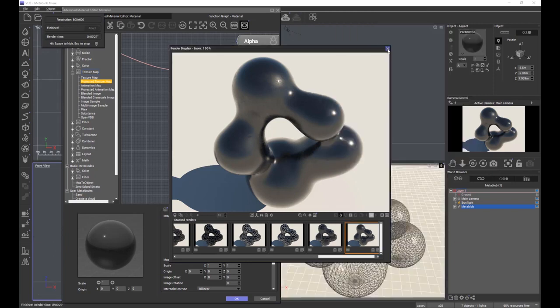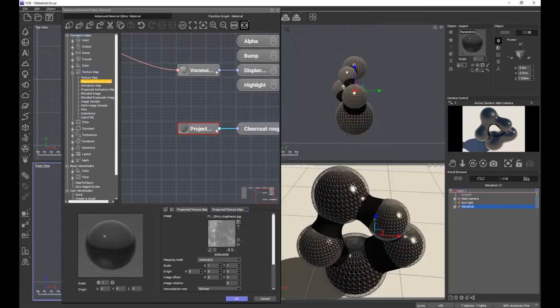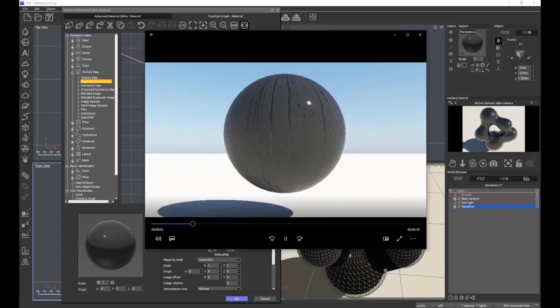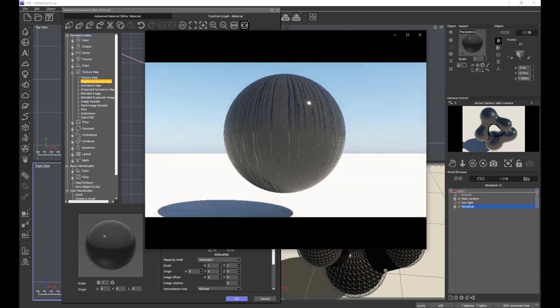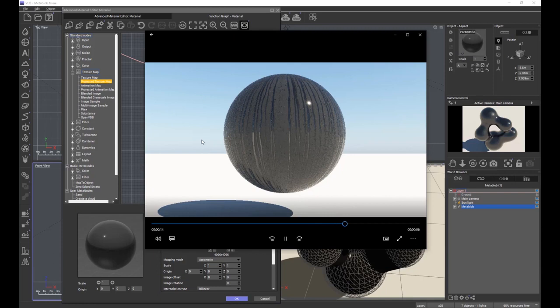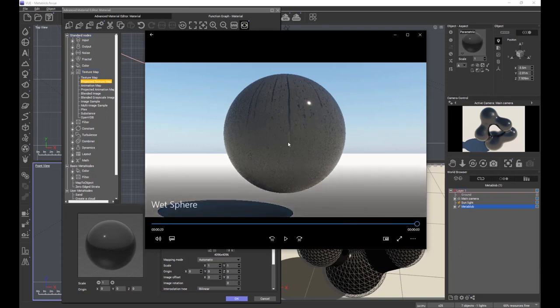This can be taken even further into producing effects such as water running over any kind of surface, really. And the water is produced by a sequence of images which are blended together by VUE to produce an animation of water running down the surface. But again, this is using the clear coat, much more simple than having to delve deep into the function editor to try and get this kind of functionality.